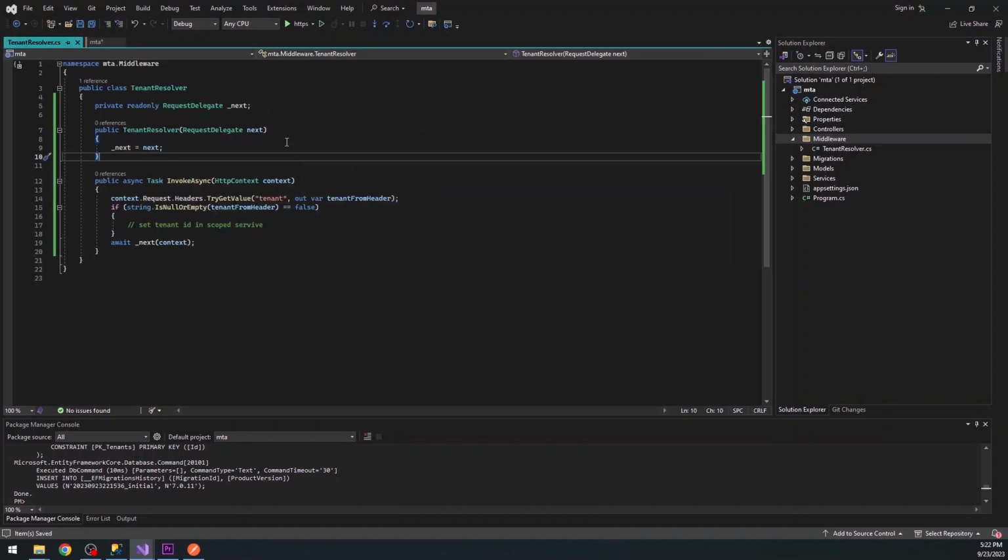So I've set up this middleware just like you would set up any middleware, with the request delegate in the constructor and with this async method here. What we're doing is we're reading from the HTTPContext object. The HTTPContext object is an important object. It includes all of the information about the incoming requests. And the information we want to get there is the headers. So here what we're doing is we're looking for a header with a key value called tenant.